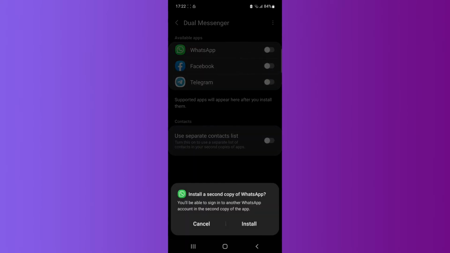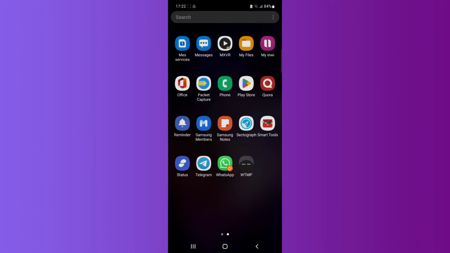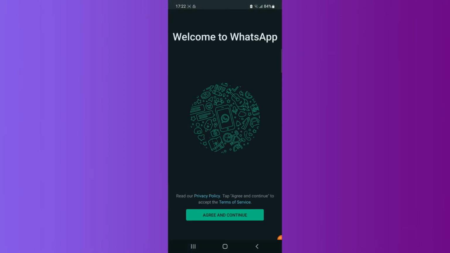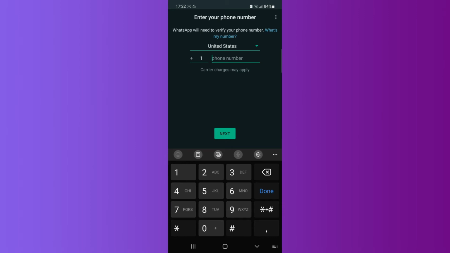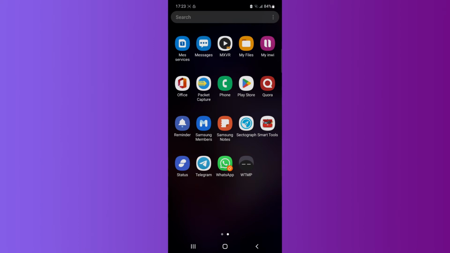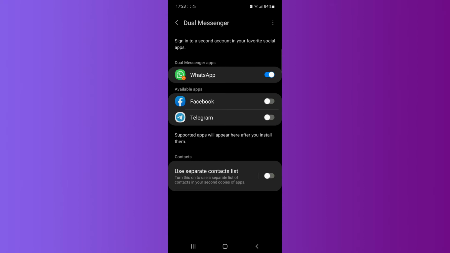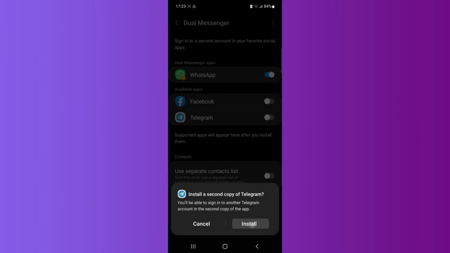Switch this button on to install a second copy of WhatsApp, and you'll find your second app like this icon. You can apply the same process with the other available apps. Just switch the button on and install a second copy of it.